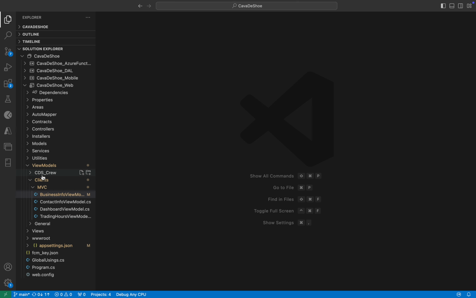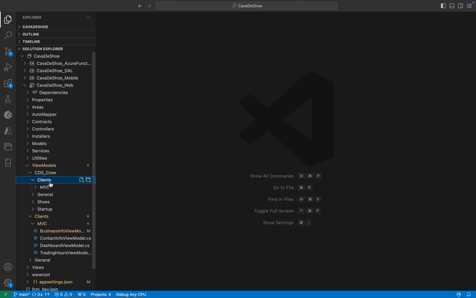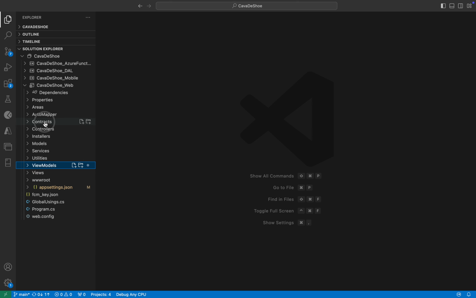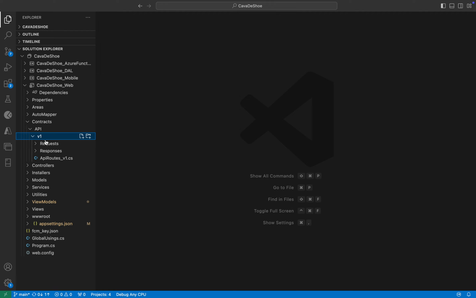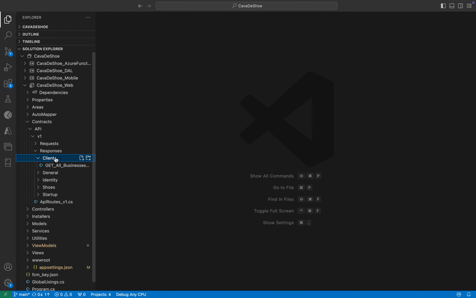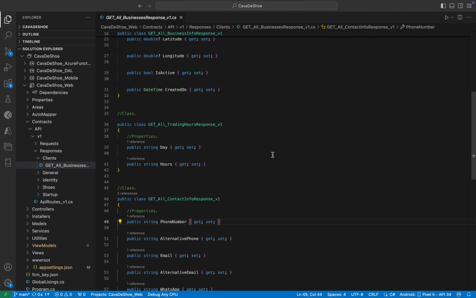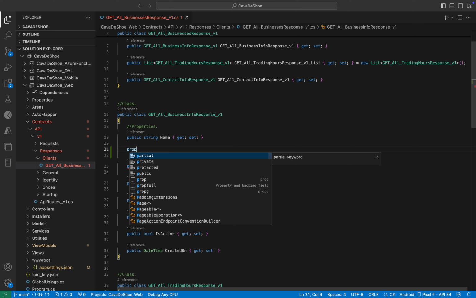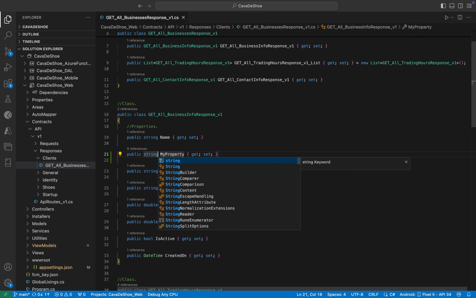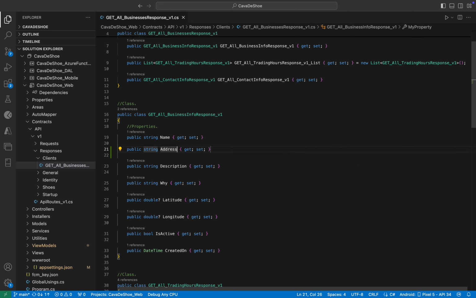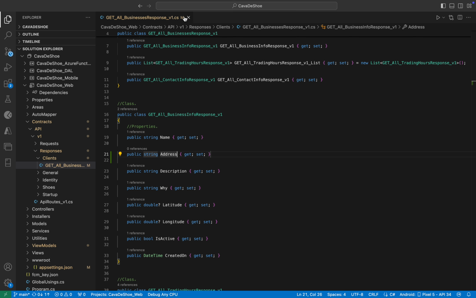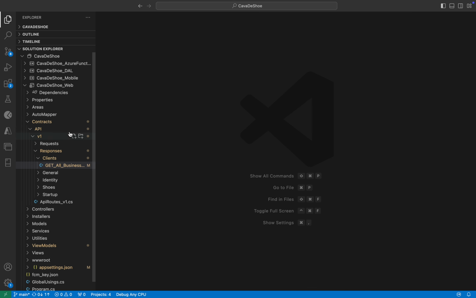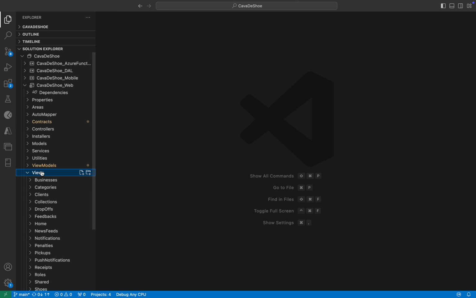Is there any other place? Then we need to go to contracts, specifically the response client, this one. Let's scroll up. And there we go, just a property of type string, Address. We're good to go. I believe that's it. Now let's go to the views quickly.